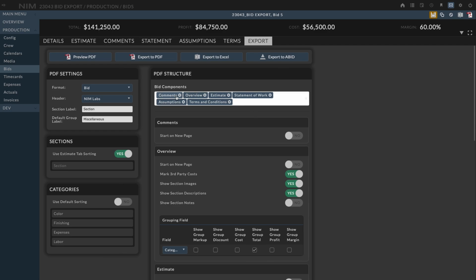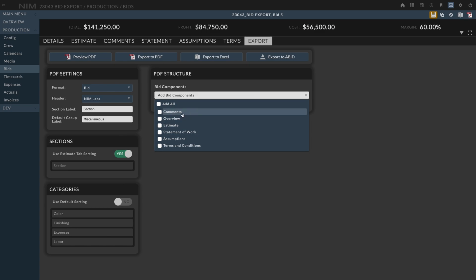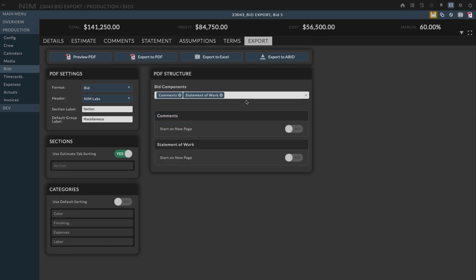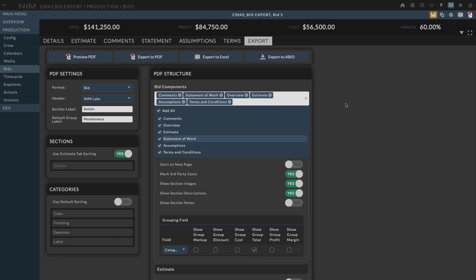First, we have our bid components, and these are each of the different sections that will be exported to the PDF. We have our comments, our overview, our estimate, our statement of work, assumptions, and terms and conditions. Now we can click into here, we can remove all of these items, we could add individual ones, we can go through and add all of them at once. For the purposes of this preview, we'll add all of the items.